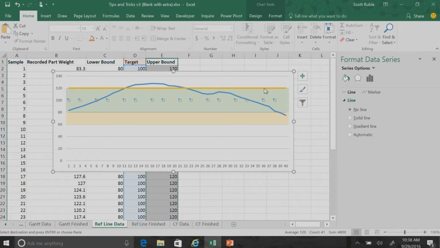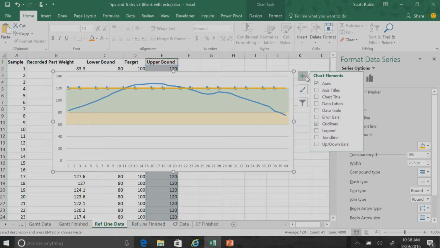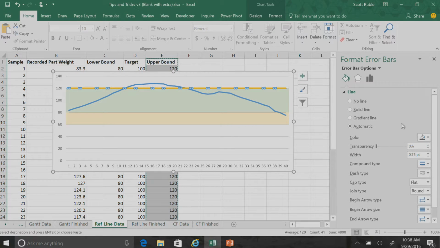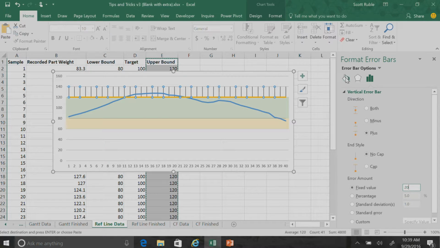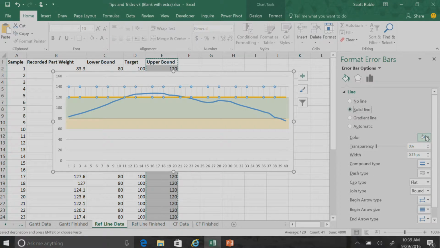The last step here is we're going to do the upper bound. Same process we did before. We're going to put on error bars, change the position so that it's going in the positive direction. So this is plus, no cap, fixed value of 20. And then I'm going to change the formatting so it actually takes up some space.